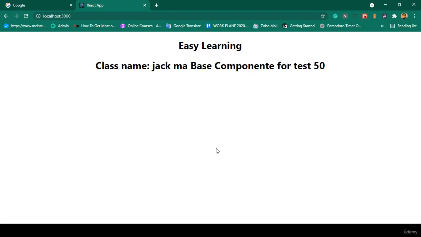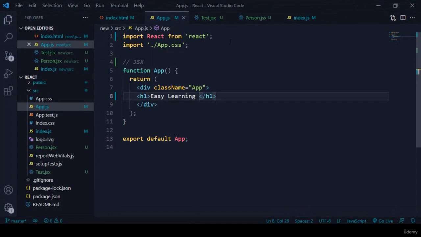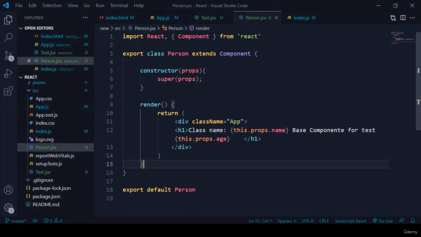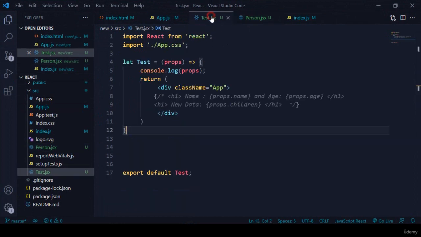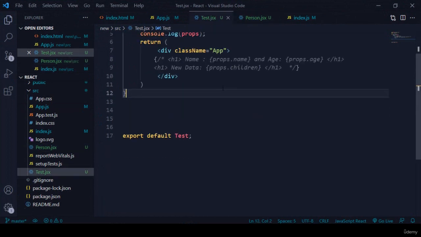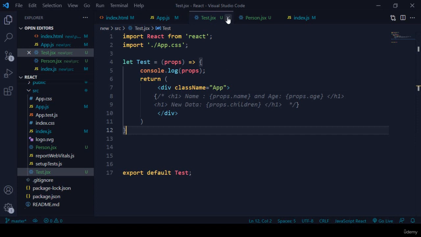Hello friend, welcome back. In our previous video, we successfully loaded our props data into the class-based component, right? So that is our class-based component. Now in this video, I want to create a new component, and here that is our class-based component. Now that is our test. Okay, that is our test functional component. Right now we don't need this.